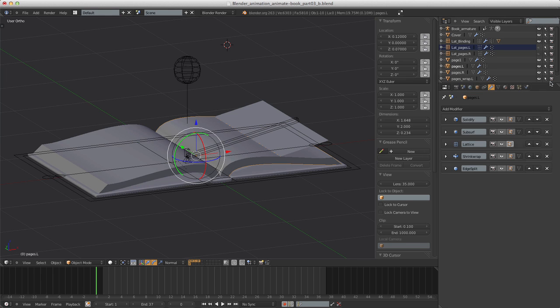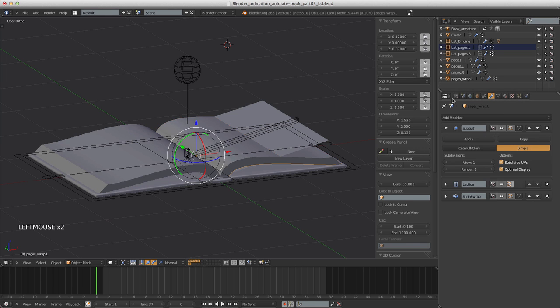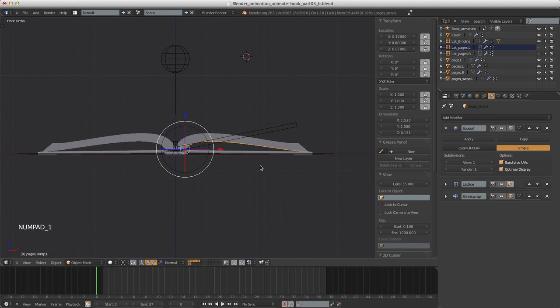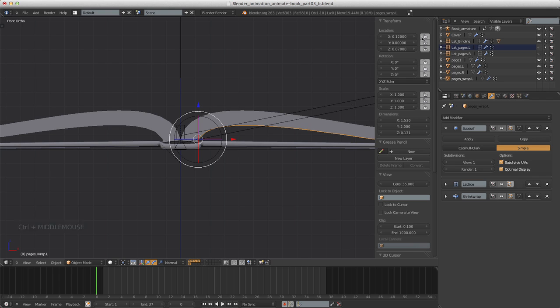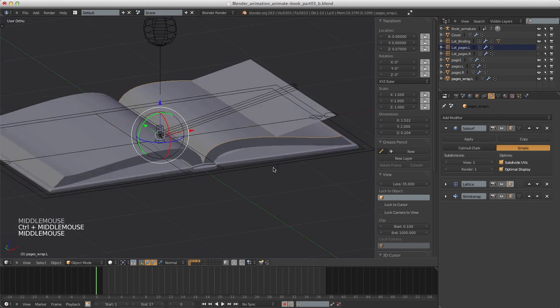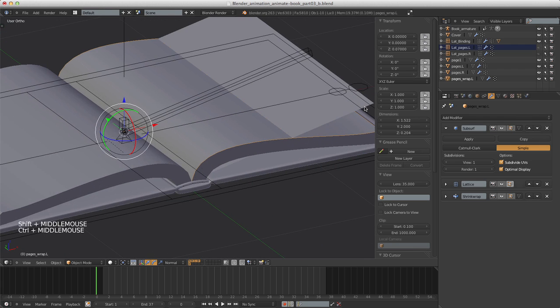Okay, so let's select the pages_wrap.l again. As you can see right now, it's on the bottom, so we want it to be on the top. For that, you just clear the rotation on the X. So we're going to type 0 on the location, and now it's perfectly what we want. Also, to avoid some problems on the borders of the pages when we're going to use the wrap, we're going to increase the scale of the pages_wrap.l on the y-axis. So we're going to type 1.1 here on the y for the wrap.l.